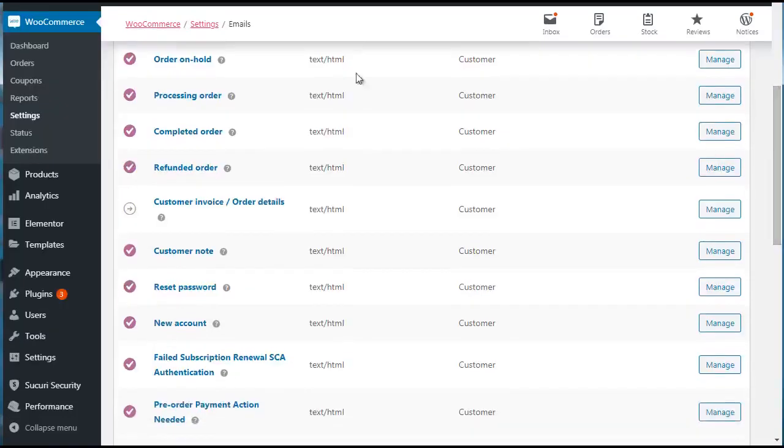And then of course we have emails. And what this means are these are emails that are sent to the customer, such as reset password, new account, order on hold, processing order. So you can change these if you want to, but you don't have to. But it's nice to have just to start off right off the bat.